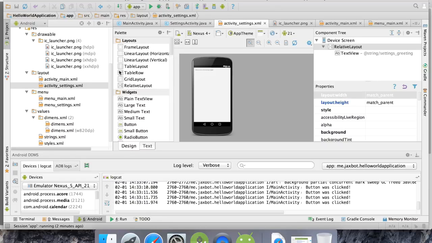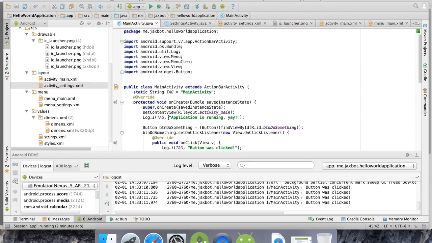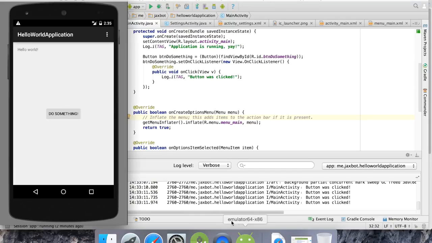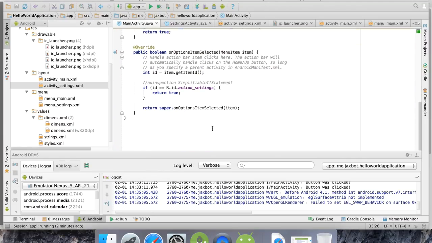Now we want to be able to get to it from the main activity. The main activity was pre-built with this menu inflater that's going to add whatever's in this menu file over here into the menu. So if we look over here, when you click these three dots, you get the settings item that's defined in that menu file. And then down here is going to listen for different menu events. It already has the one for settings, but it doesn't do anything.